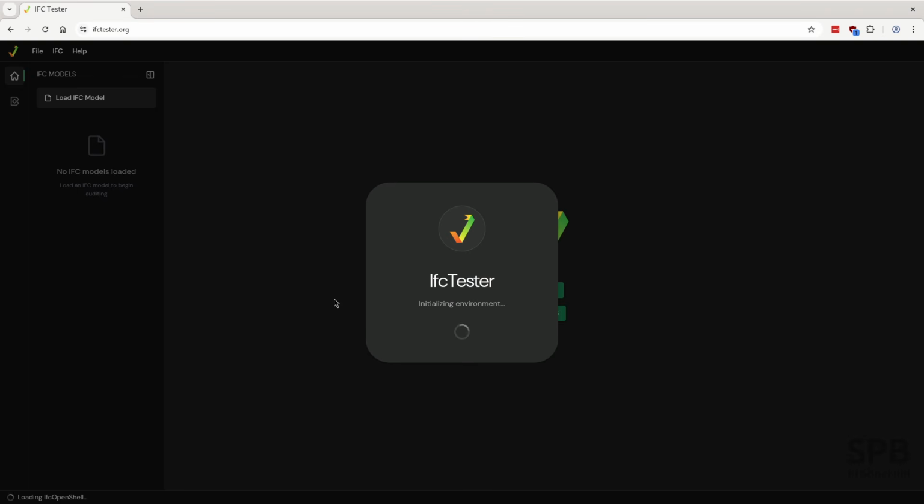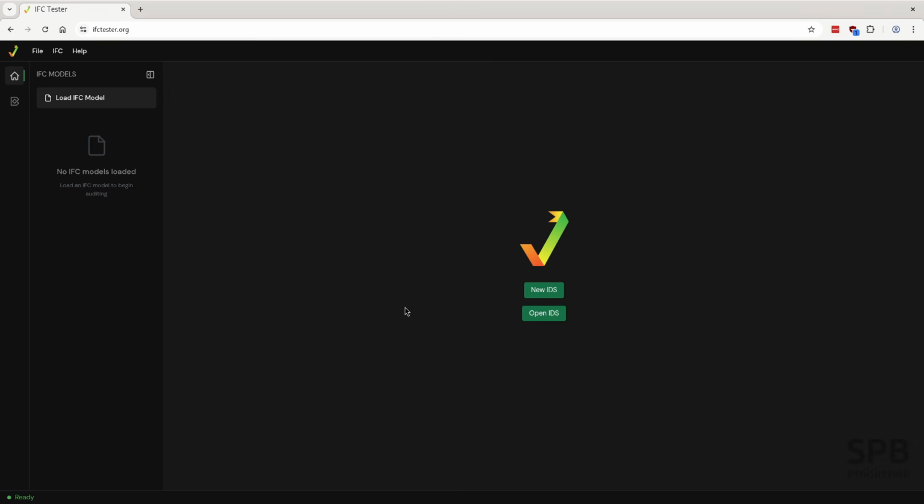The first loading of the web application takes a while because it loads the whole application. After it is loaded, and this is important, the application works locally on your machine, so no data is sent to an external server, so you don't have to worry about your IFC models floating somewhere around the internet.